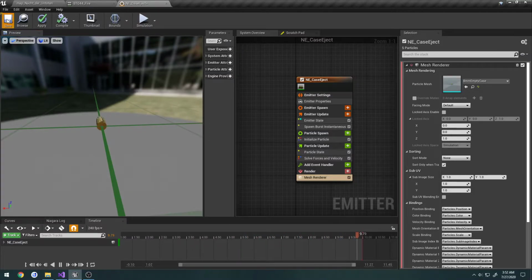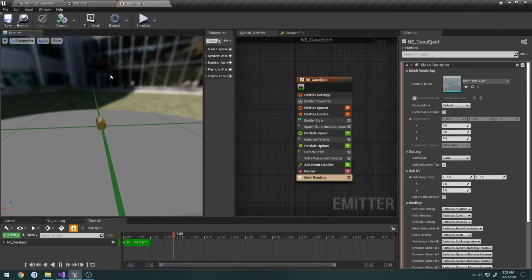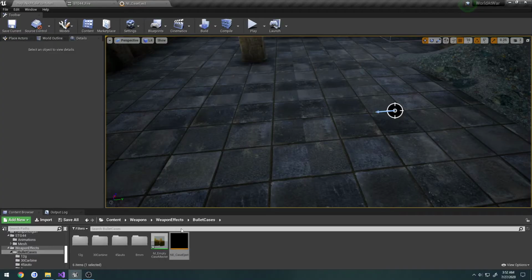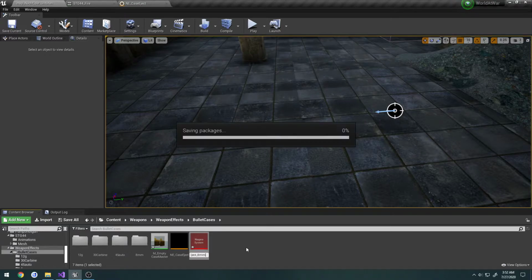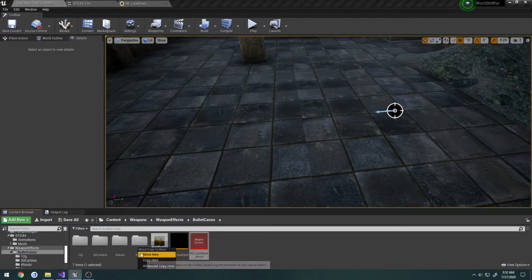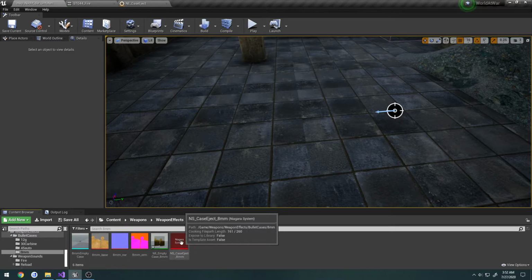As you can see, now we have our 8mm case spawned as part of the particle system. So that's great. We have it spawned. Well, I want to use this time because we currently do not have any physics or anything added to it. So what I'm going to do is create the Niagara system off of it. I want to right click, create Niagara system. I'm probably pronouncing that incorrectly. And I want to rename it to ns underscore case eject underscore 8mm. I'm going to drag it into our 8mm folder right here.